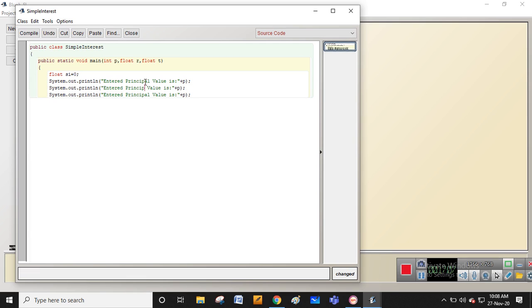Entered, rate of interest value, that is R value, then enter time value, that is stored in the value P.